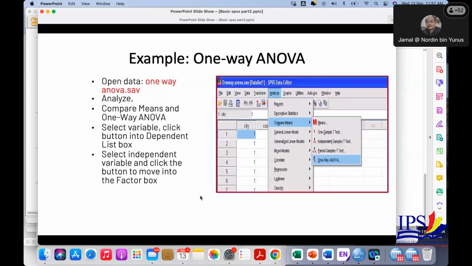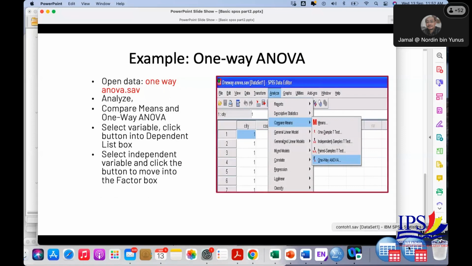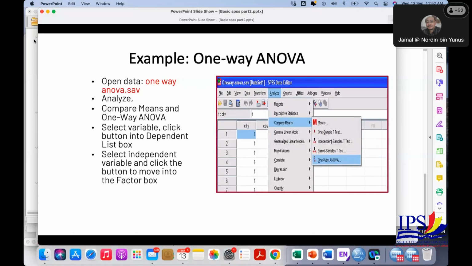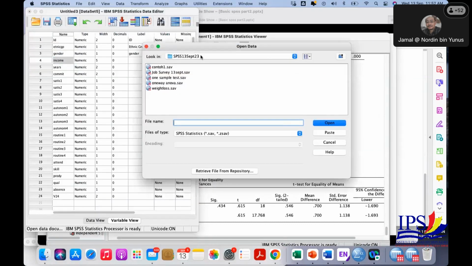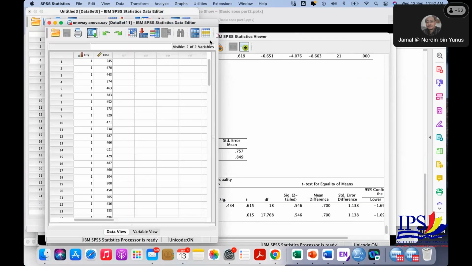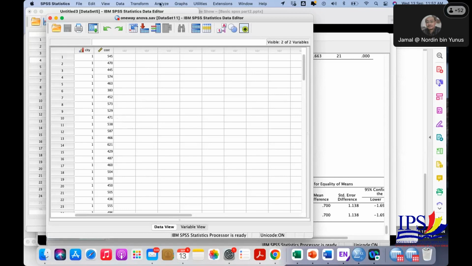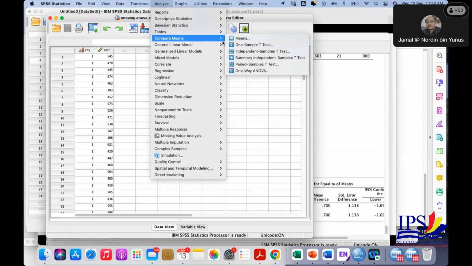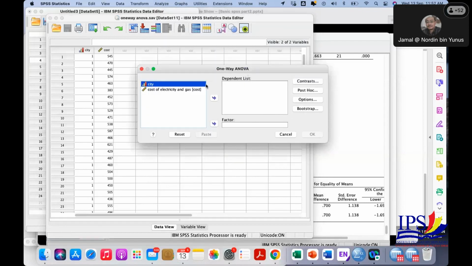Can you open the data one-way ANOVA? Where is the one-way ANOVA? So this is the one-way ANOVA. Or you go to Analyze, click under Compare Means and go to One-Way ANOVA. So what is the factor? The factor is city, and the dependent is the cost of electricity.